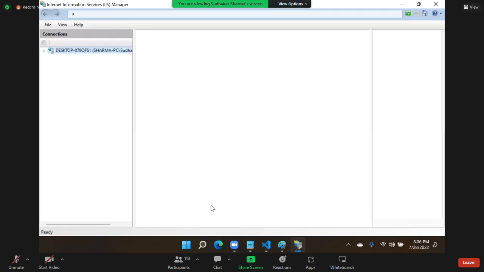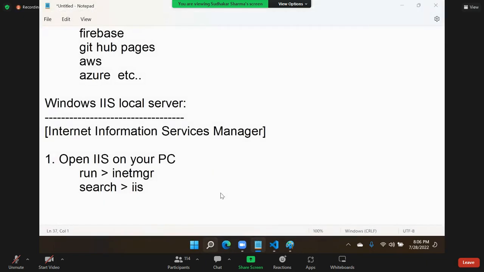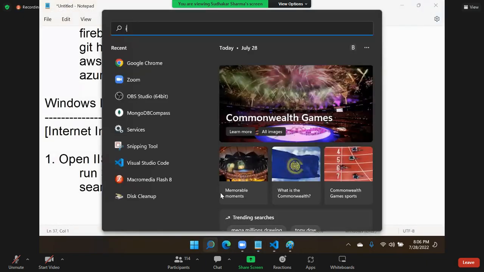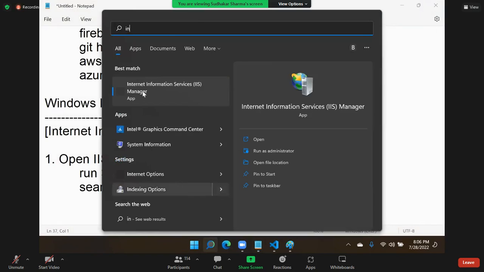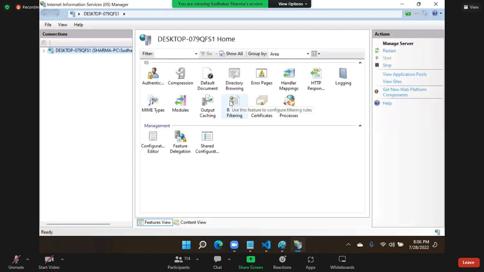This is the web server. This is the local server. You can just search and use Internet Information Services Manager. If you have Windows, you will get this server.